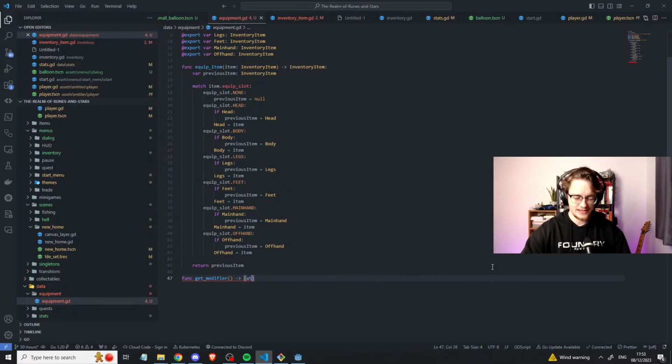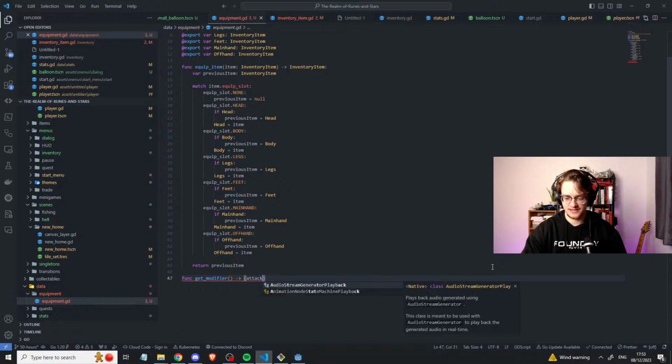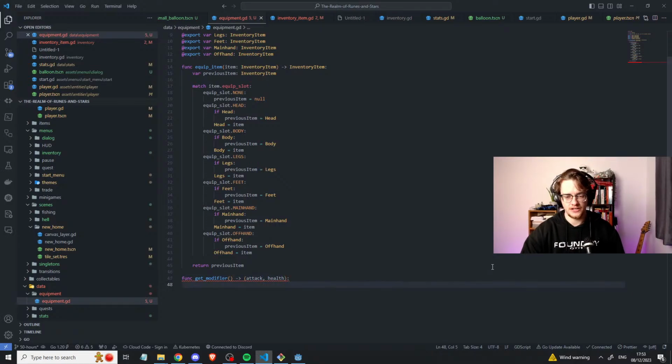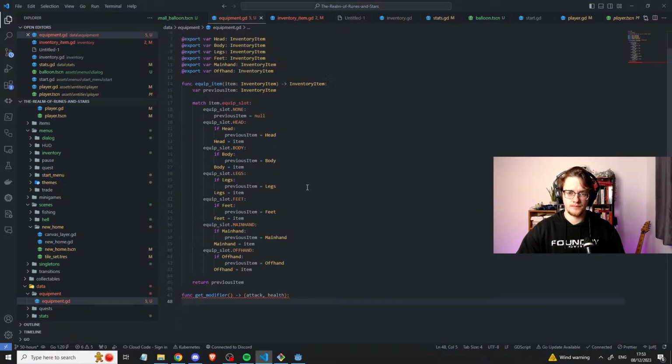Attack, health. Yeah, I don't think you can do multiple returns, can you? Modifiers.